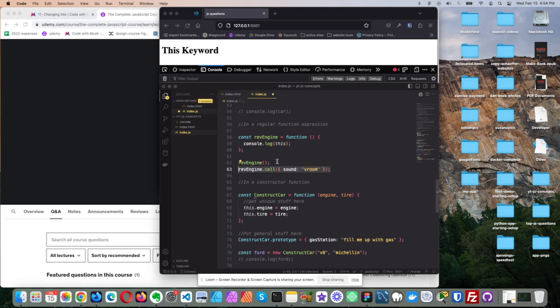We do it with the call method right there. And then what happens is this becomes this entire object. And if we want to call the sound, then we do dot sound here. And we take a look, room. And that's how it works. So this keyword in functions just points to undefined, unless you specifically make it point to something else.